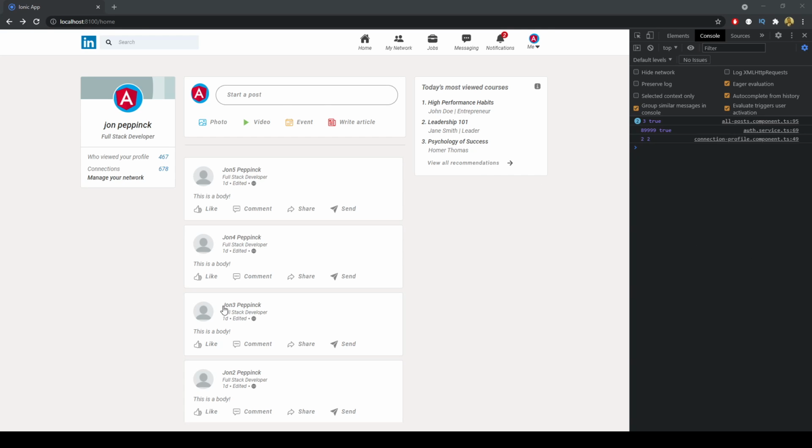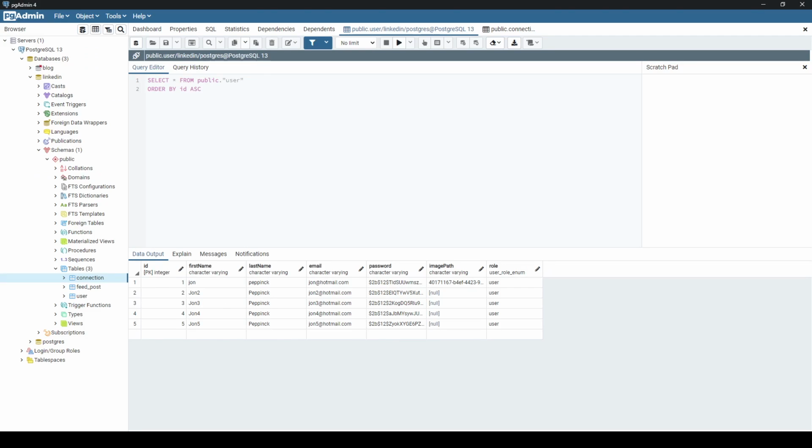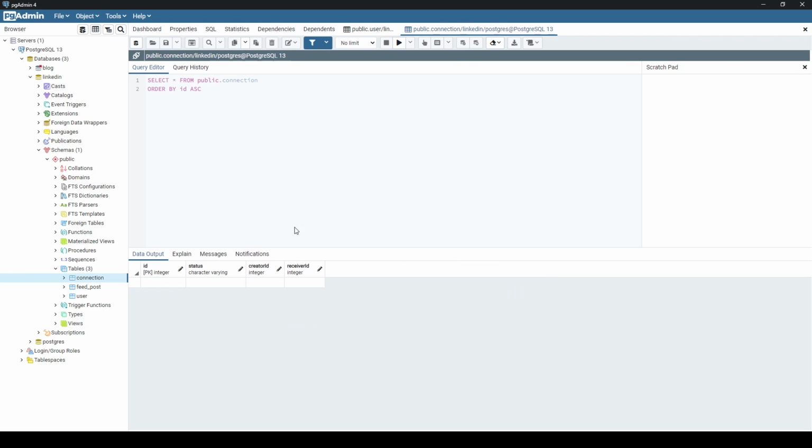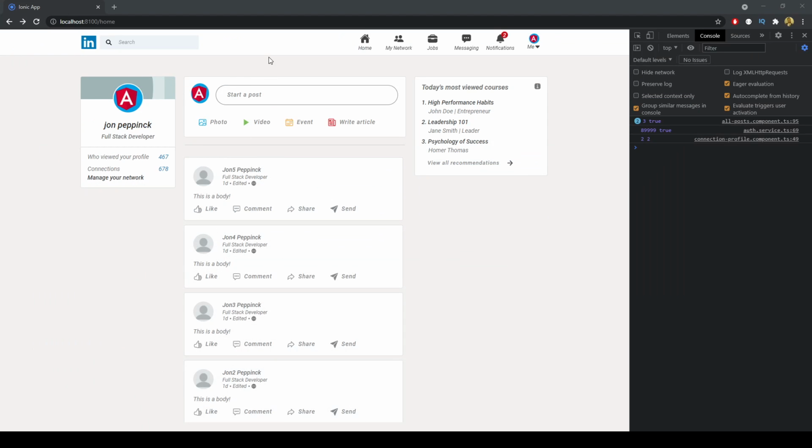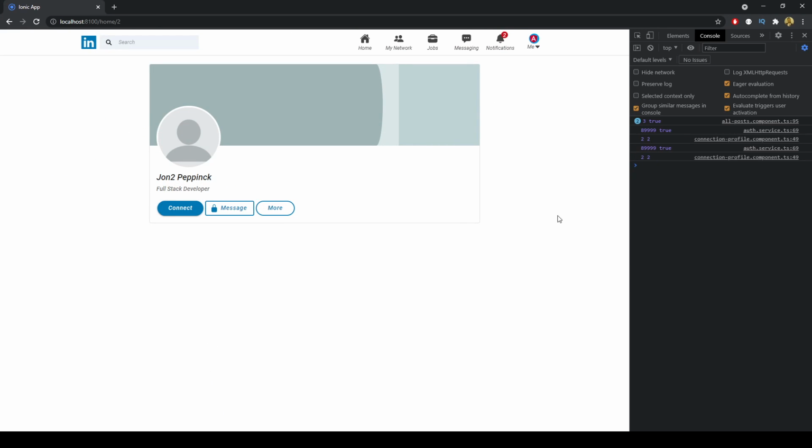In the previous video we set up the tables. I've created 5 users here, the first with the Angular image, and we've also got our table for our friend request. If we go to user 2, as we're logged in as user 1, and look at his profile, we see that they have a profile page and it navigates to home/the ID of that user.